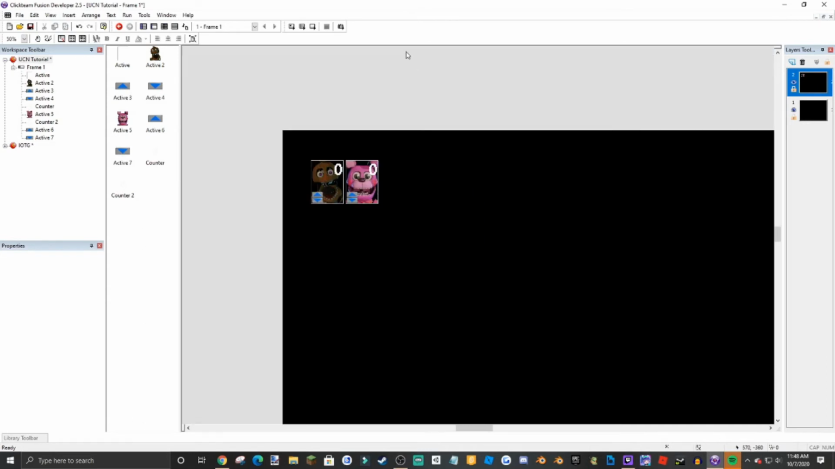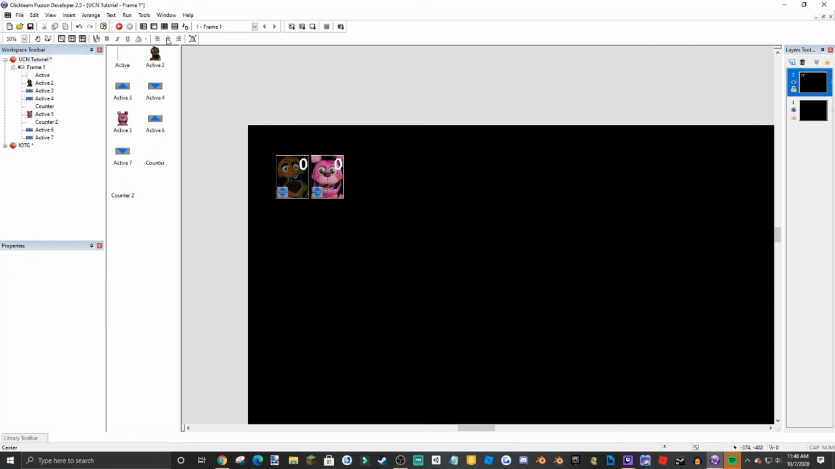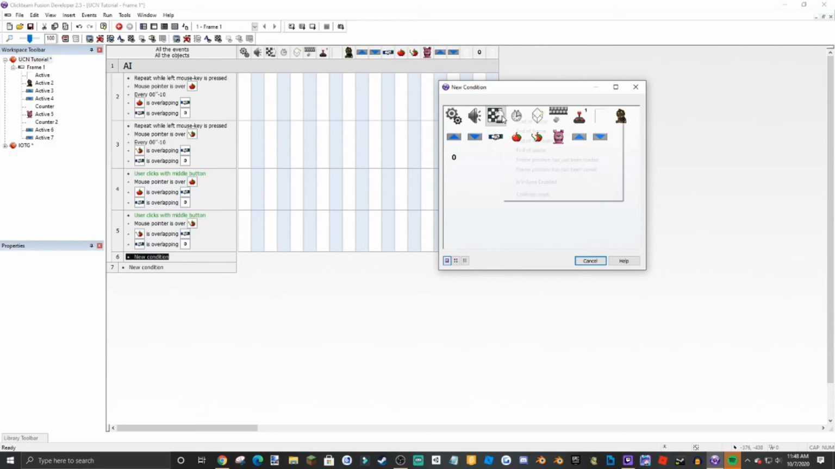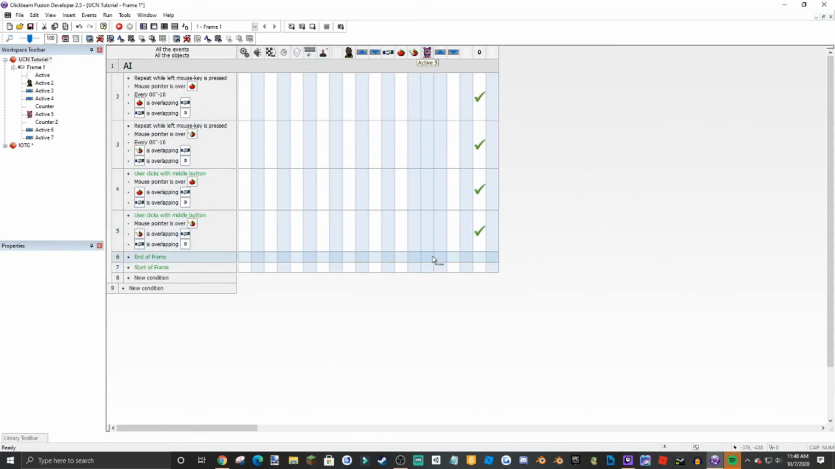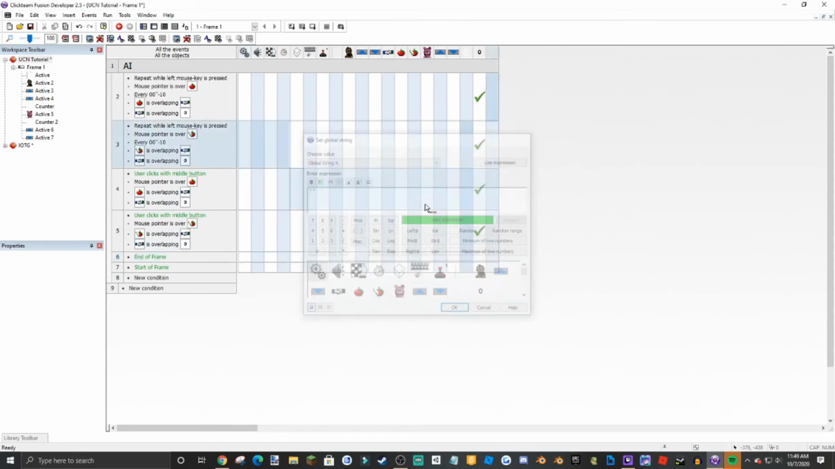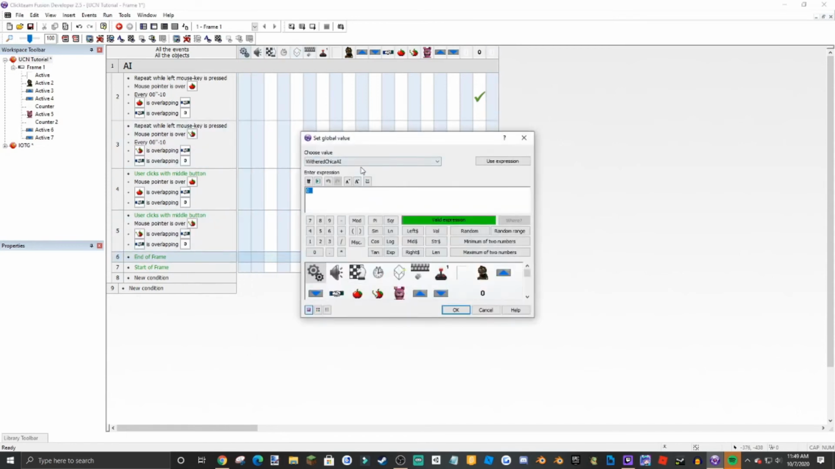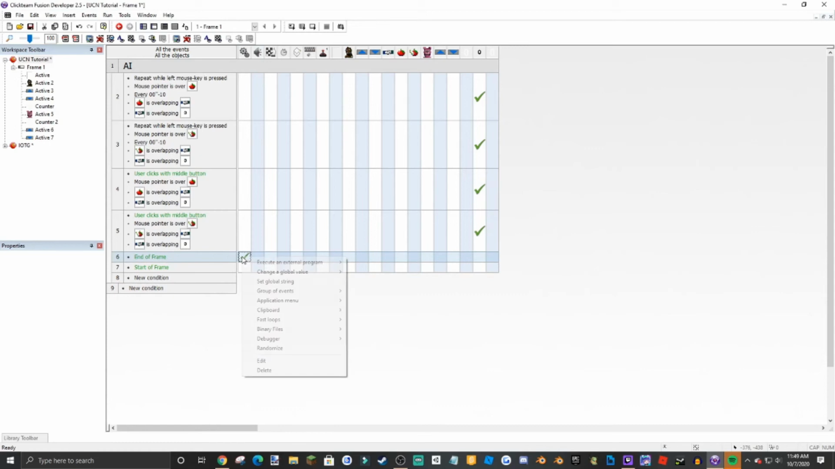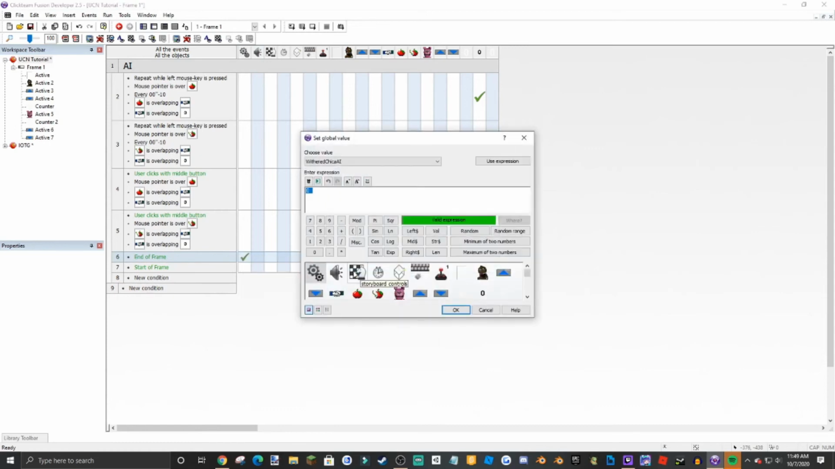Now, we have made 2 characters that work. Almost, actually. So now you're going to want to do an end of frame and a start of frame. So at the end of the frame, it should set a global value, so Withered Chica AI, to the counter that's on the Withered Chica icon. So this will make it so that whatever AI you set it to will also set the global AI to that, so they'll actually work in the night. So we'll set Bonnet to, of course, her counter.